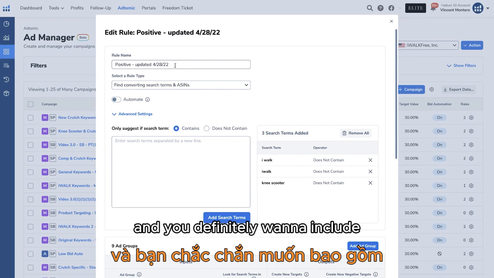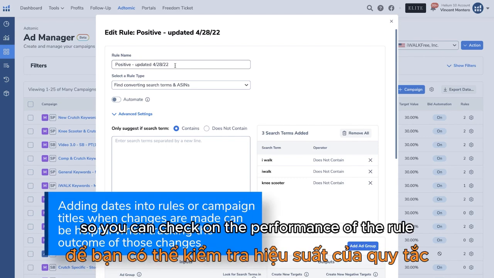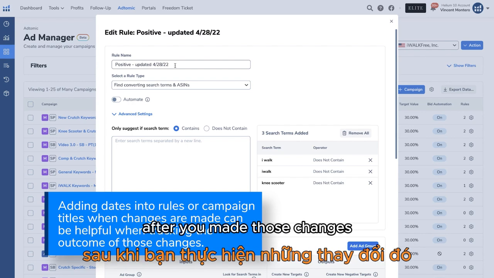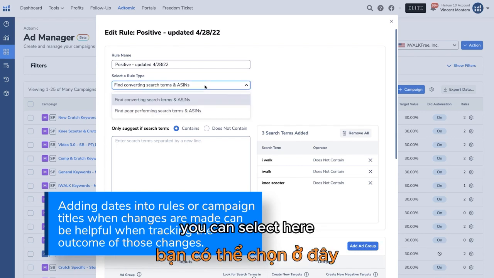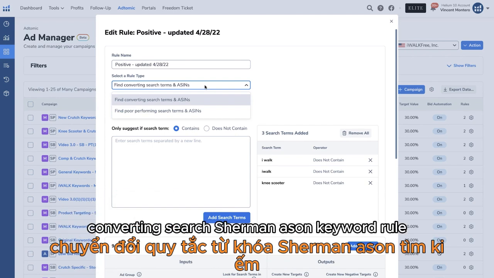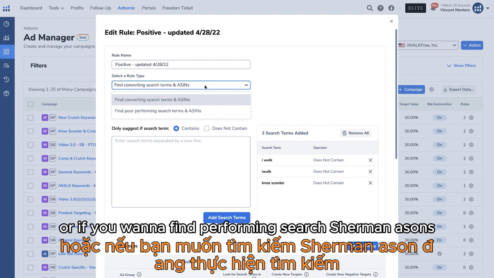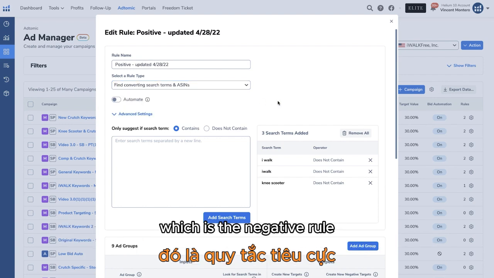And you definitely want to include, if you've made any updates, the date in which you made those updates, so you can check on the performance of the rule after you made those changes. You can select here whether or not you want to create that converting search term in ASIN keyword rule, which is promotion, or if you want to find performing search terms in ASINs, which is the negative rule.